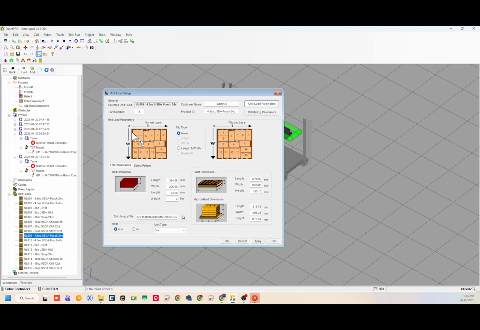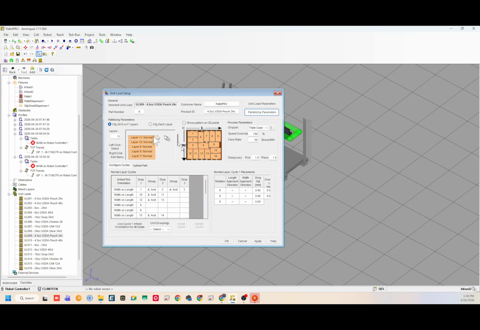So here is what shows what box number each box is. These numbers are just identifiers. It doesn't mean that it's actually going to place in this order. You actually have to go to this palletizing parameter screen. This is where you will set up which boxes pick together.